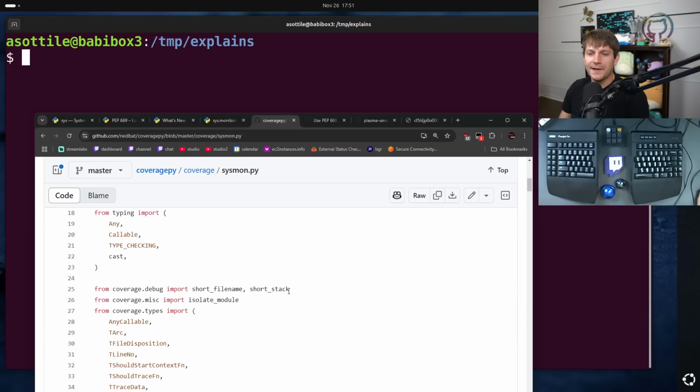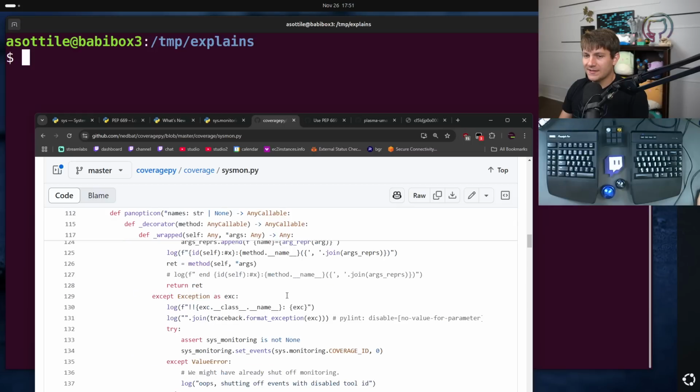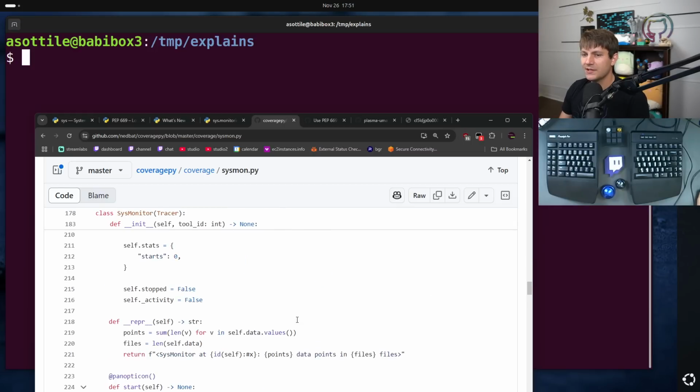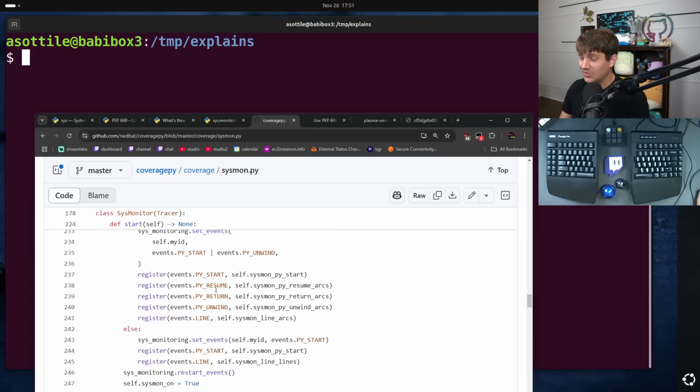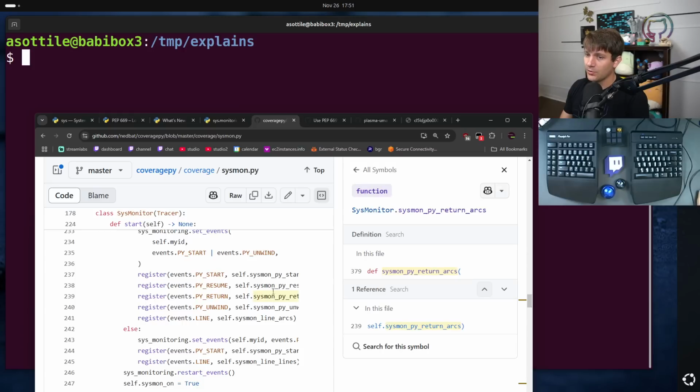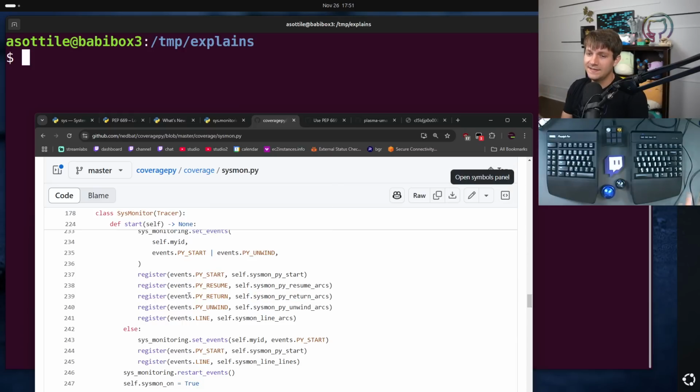sysmon.py. You can see exactly how it's implemented. I'm not going to show you that here, but it's a lot simpler than the classic set trace based coverage, because you just register the events you care about and it's very clear what you're doing there. And you'll notice as well that the sysmon implementation is written in pure Python. We didn't have to write it in C here.